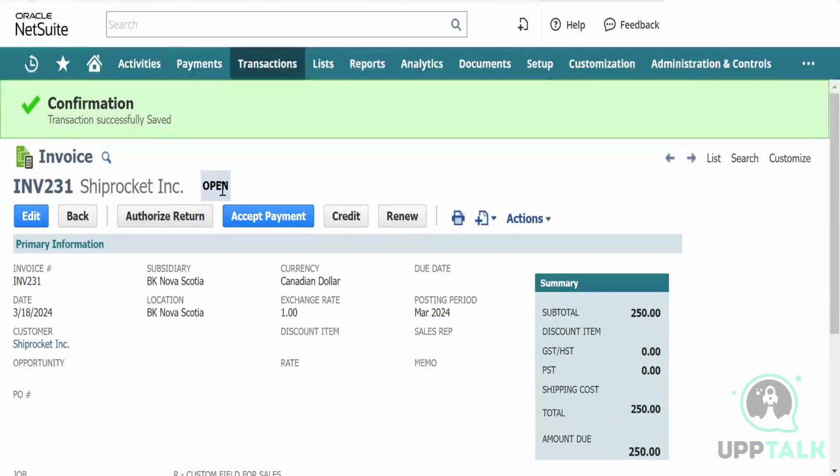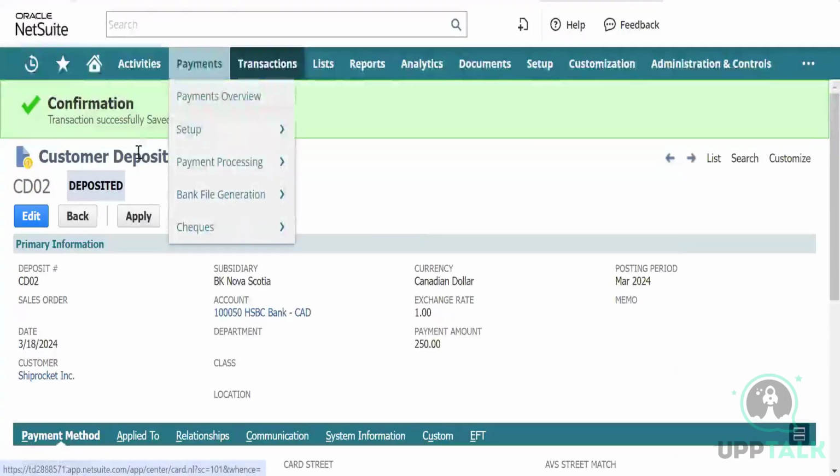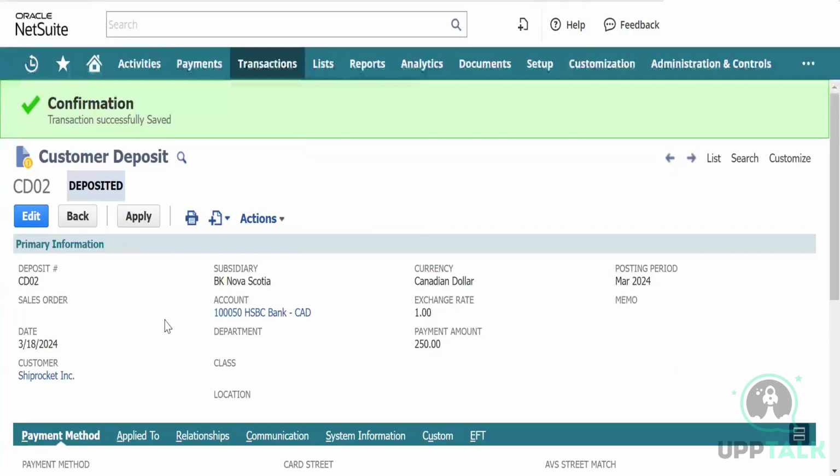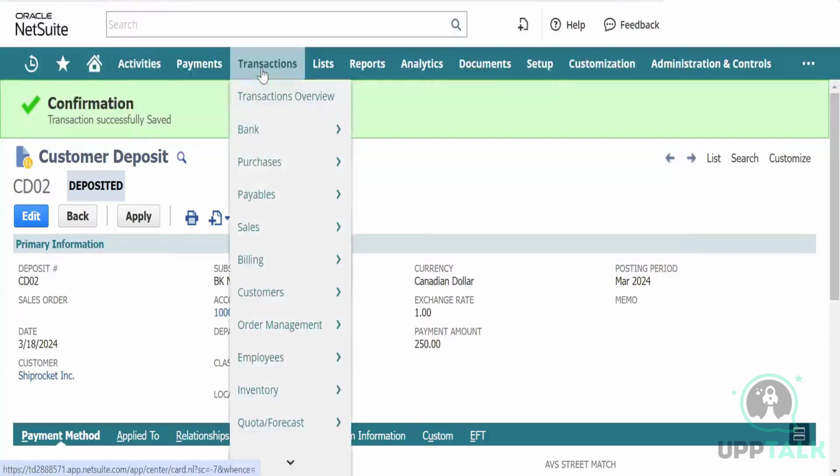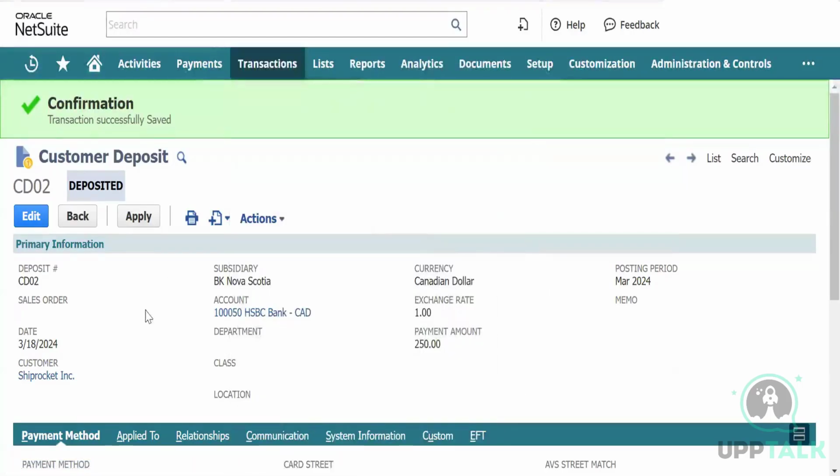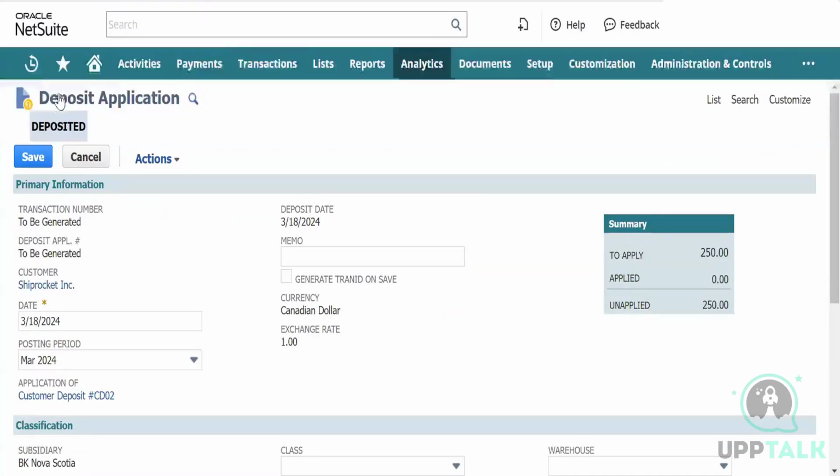Now the status is open, and we have the customer deposit here. So we have to enter a deposit application, because there's no relation between them directly. There is another transaction, which is the deposit application, but we will not find it with any navigation. We have to open the customer deposit only and click on the apply button. Oh, I see. Once we click on the apply button, we will get the deposit application.